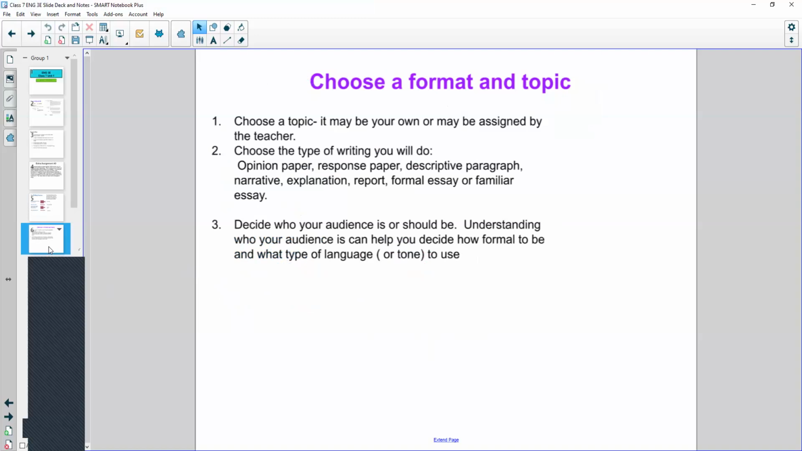Okay. So choose a topic. It might be your own or it might be assigned by the teacher. And then choose the type of writing you will do. They give you some examples like an opinion paper, response paper, descriptive paragraph, narrative, explanation, report, formal essay or familiar essay. If you were just writing for yourself, maybe you would include poetry or songs in there, right? What type of writing you do, it's going to affect how you approach things and how you write, basically.